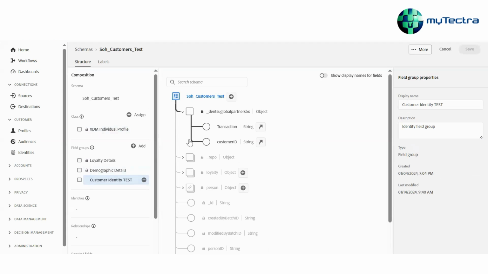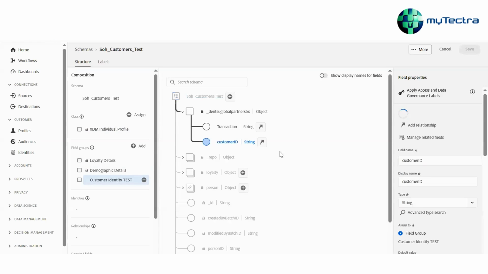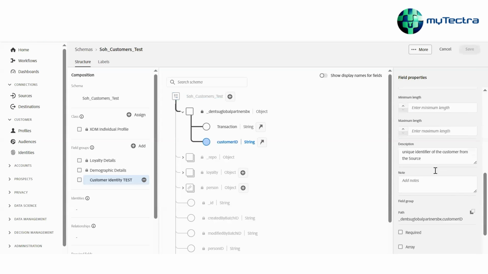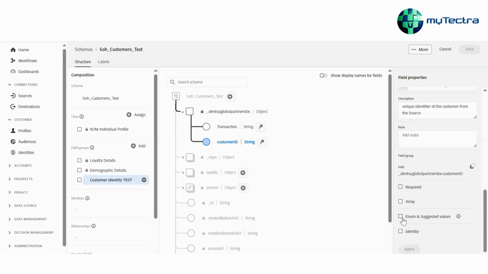So I want to make customer ID an identity. When we were creating the fields yesterday, you could see something like this here, right? Required, array, identity, type, and everything. So there is something called identity here. When we click on it, this particular attribute will become the identity for this particular schema. So whatever customer flows into this particular schema, this is considered as an identity.